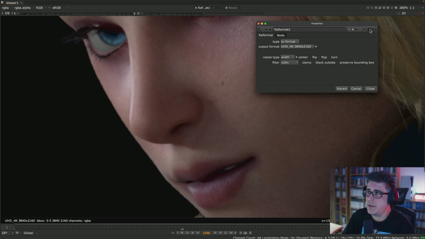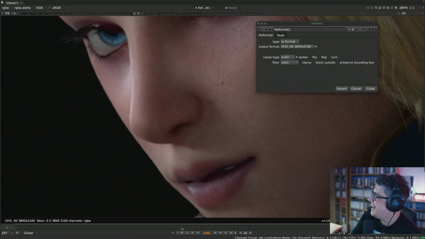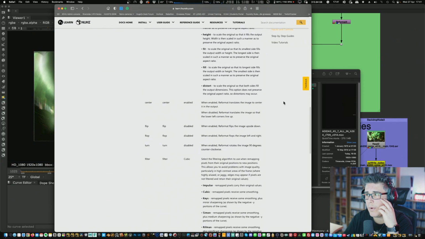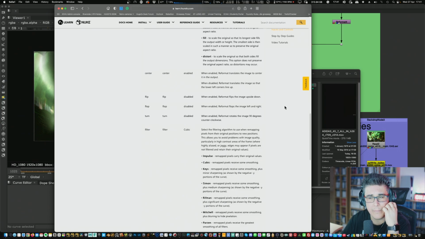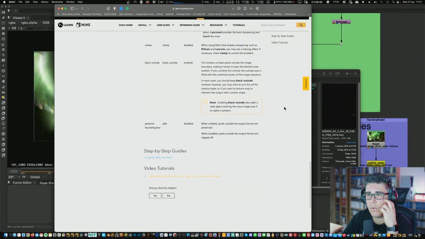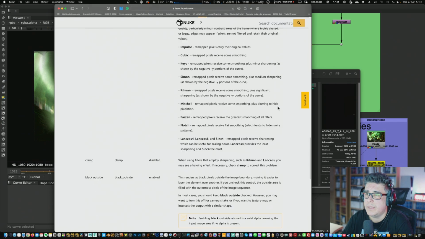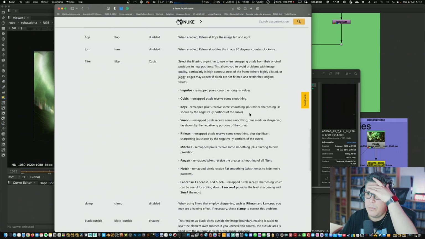Now, as always, Nuke's help file is incredibly helpful, and I'm sorry about the pun. Pardon my pun. The cool thing about the help file inside of Nuke is that if you press the little iteration bar there, it goes into the help file, and if you go all the way here, it explains what each filter is. Impulse remaps pixels carrying the original value, for example. If I zoom in, cubic remaps the pixels receiving some smoothness.